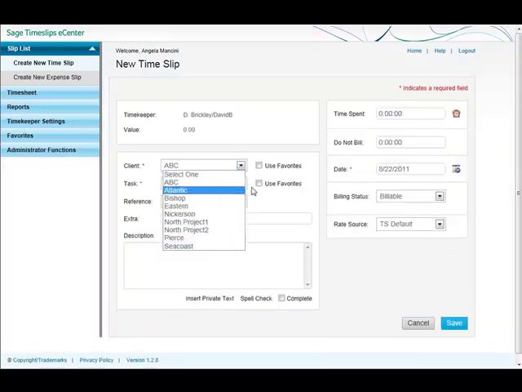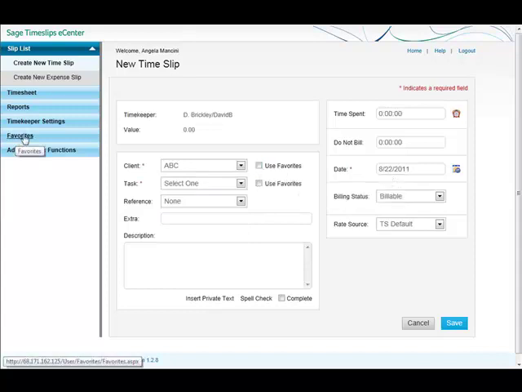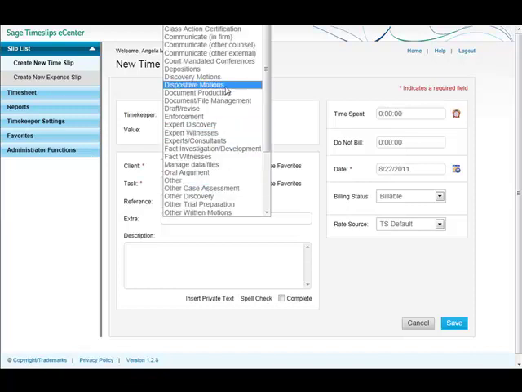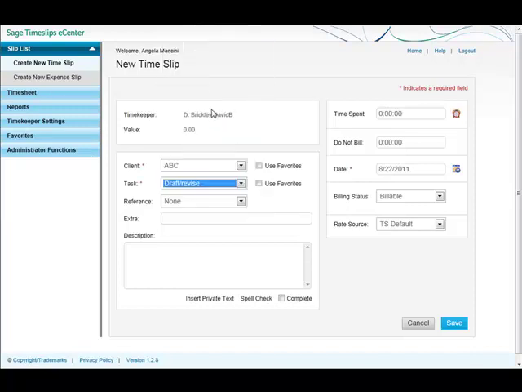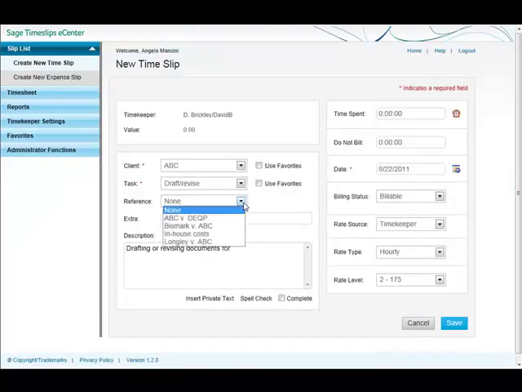If this list gets too long, I can check the use favorites, which is set up over here in the favorites section, and then I can do my task. If the client has a reference, they'll be listed down here, but if they don't have any references set up, this list will simply remain as none.